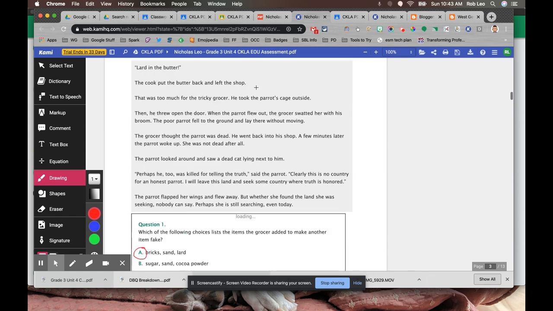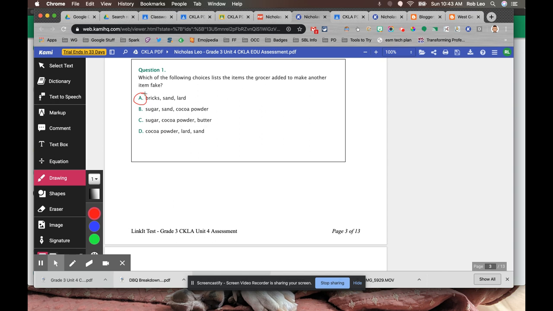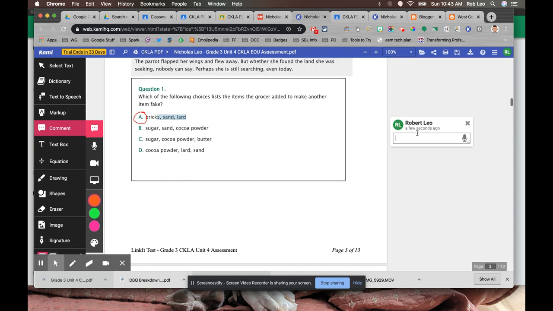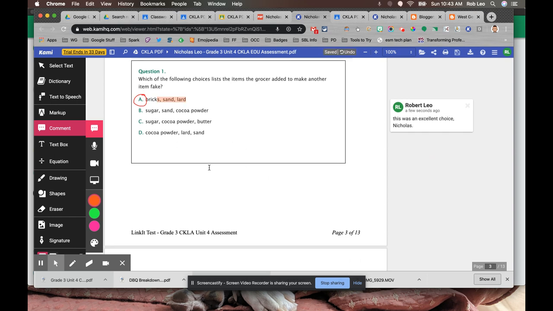So you can give feedback here. The way you would do that is to highlight, and you can see a text box appears. If you don't feel like typing, you can click the microphone and use voice typing. "This was an excellent choice, comma, Nicholas, period." It types it right in for you. If you prefer, you can give text feedback, if you want to just put a text box on the screen.